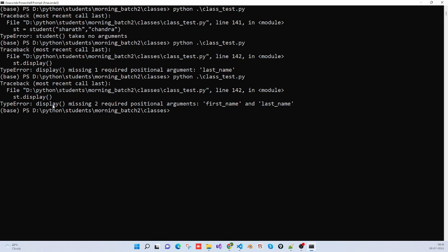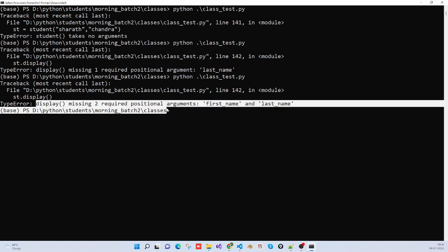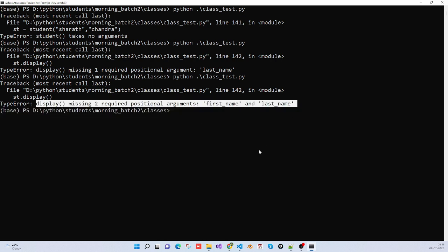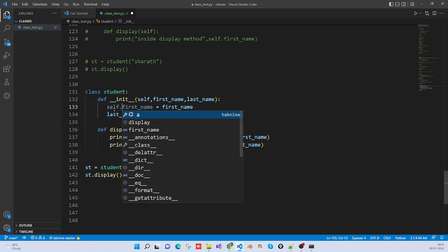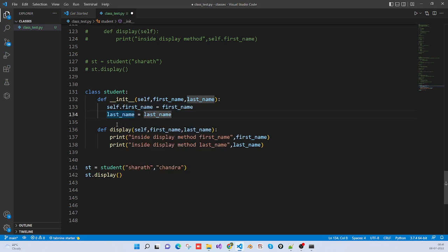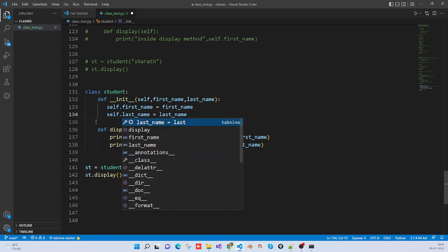Okay, now see, display is missing two required positional arguments, first name and last name. So what does self do? Self will catch these words. Self will catch first name and last name from outside the class.